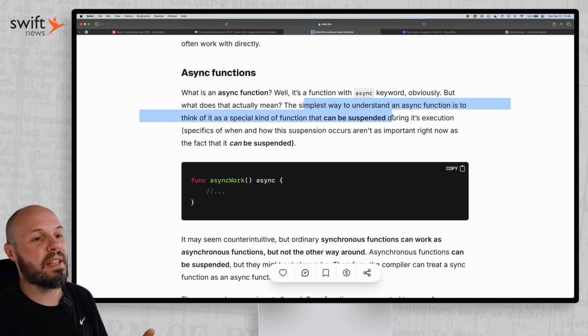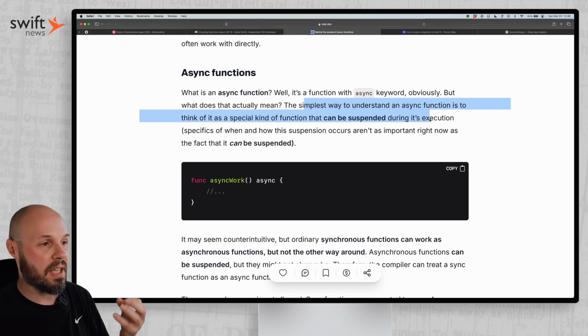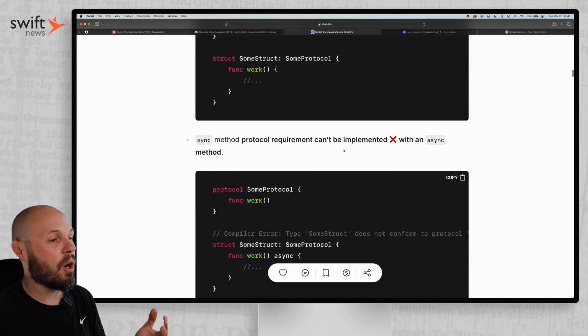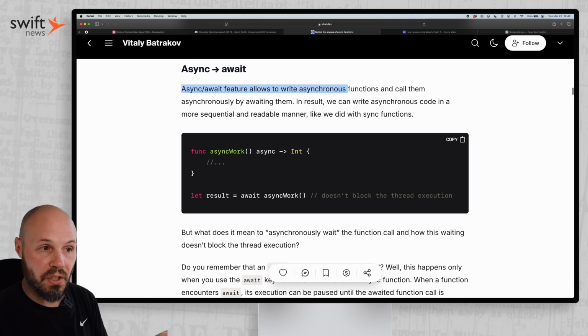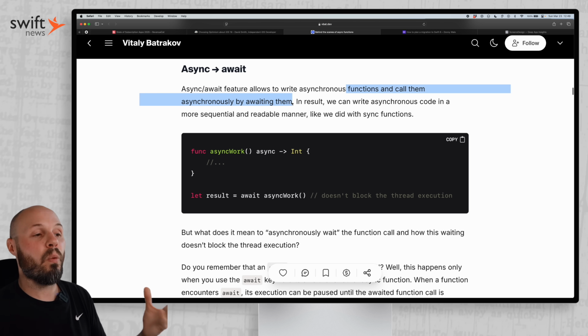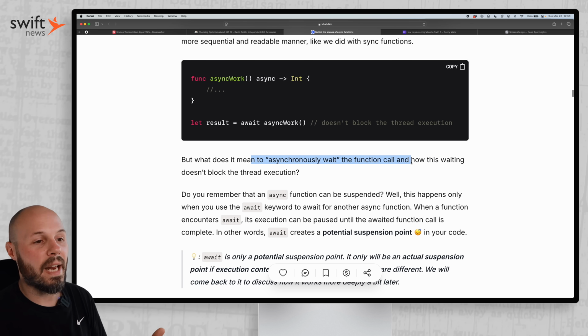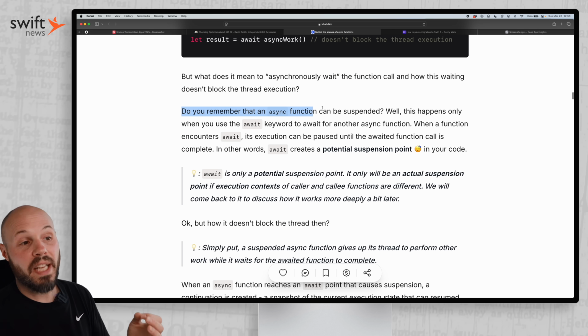The simplest way to understand the async function is to think of it as a special kind of function that can suspend during its execution. So what does that mean? How do you suspend it? Well, down here, that's where the await keyword comes in. The async await feature allows you to write asynchronous functions and call them asynchronously by awaiting them. So what does it actually mean to asynchronously wait on the function call, and how does this waiting not block the thread execution? So the async function can be suspended, right?